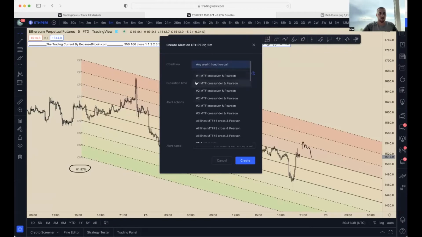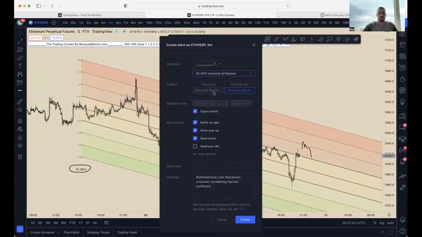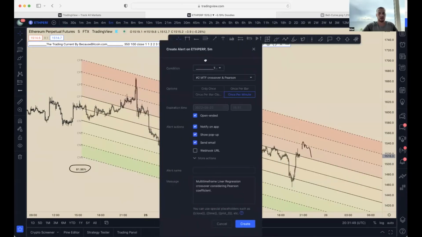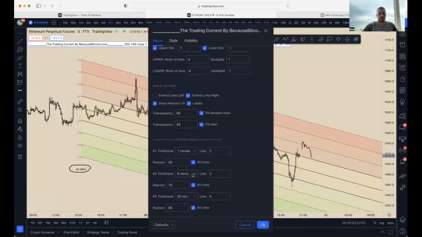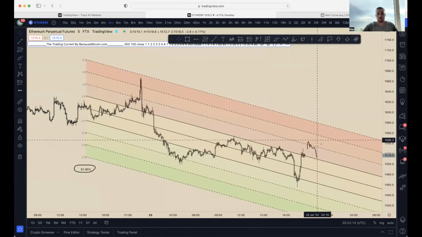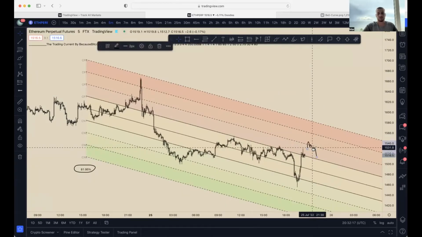We already set alert number 1 on the 1-minute chart. Now I want an alert if we cross over line number 2. By the way, it's number 2, not line number 2. It's the second setting that we had. If we cross over CP2 and Pearson's coefficient remains over 75%, I will get an alert. So again, just a reminder what that one was: on the 5-minute chart, if we cross over CP2 and Pearson's coefficient remains over 75%, so still in a strong downtrend, I want a notification. And then I pick up my phone or my computer, then I look to start entering some shorts.